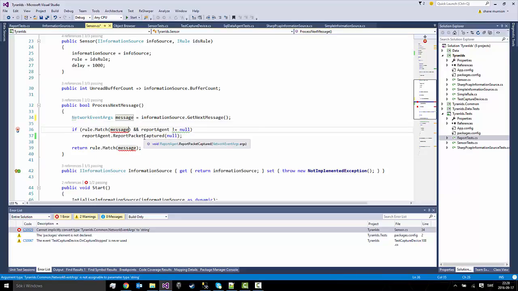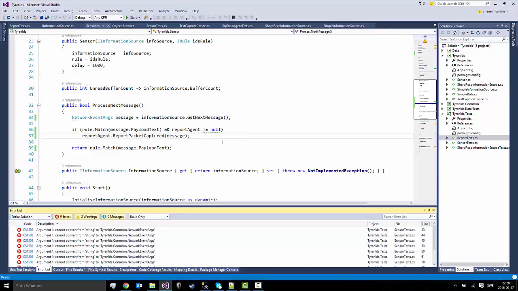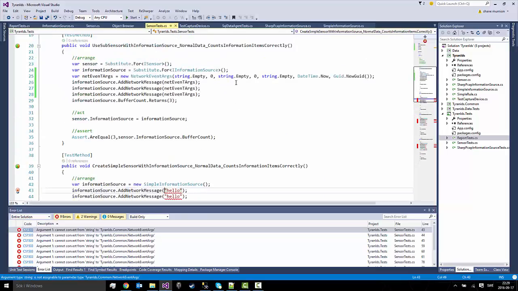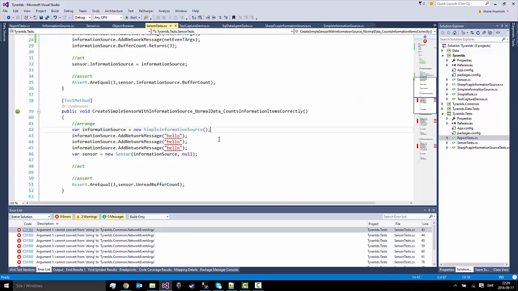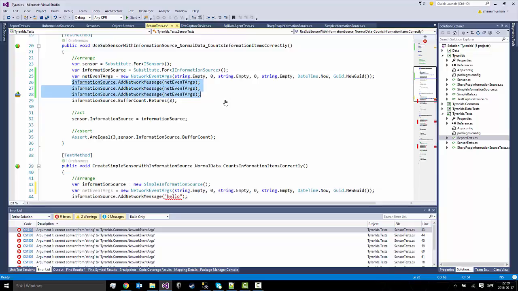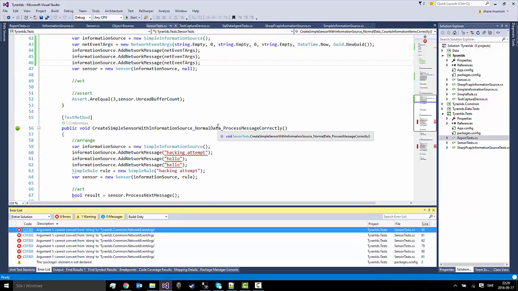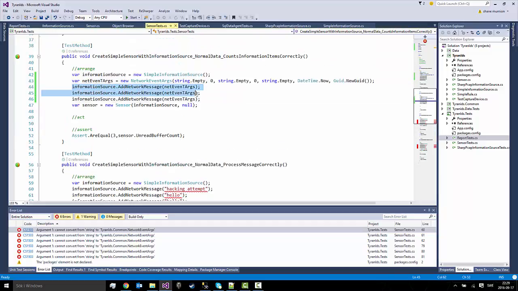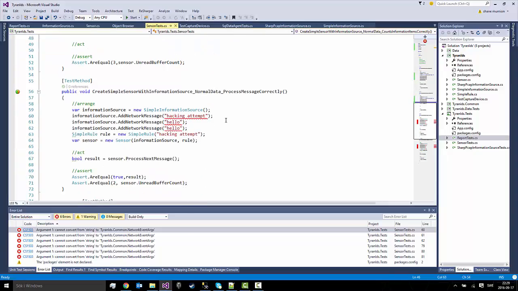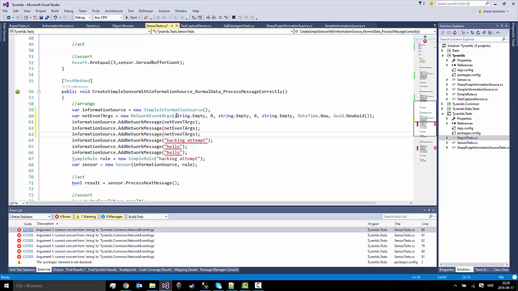Now we're going to match on message.payload text instead. And here we can report the whole message. And here we've got a similar problem to what we had there. Create, and here we've got a similar problem. But we're testing here on a hacking attempt, so we've got to be a bit more careful. Here the payload should not be string.empty, it should be hacking attempt.